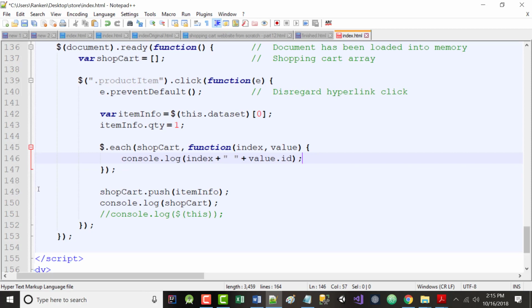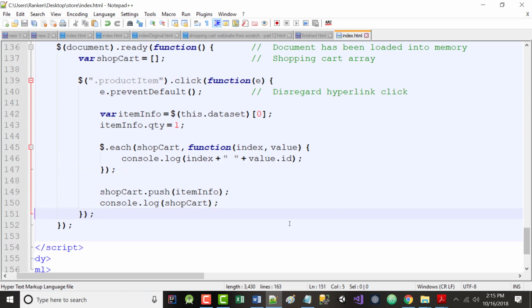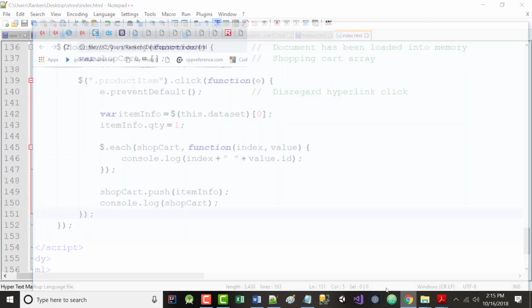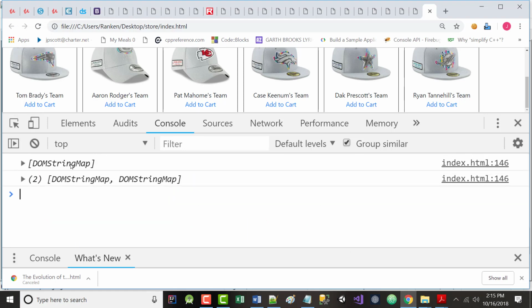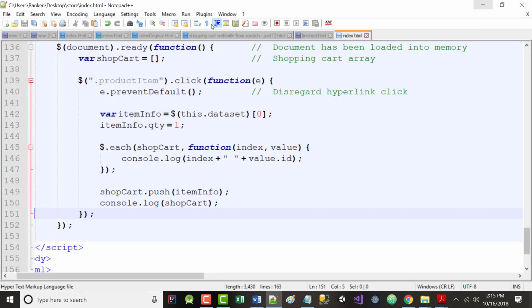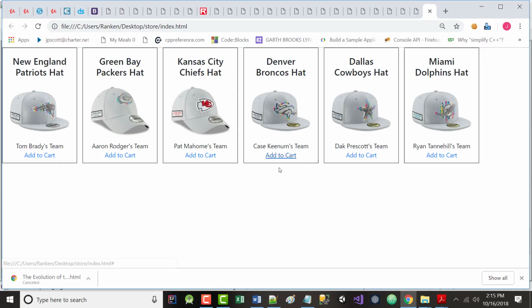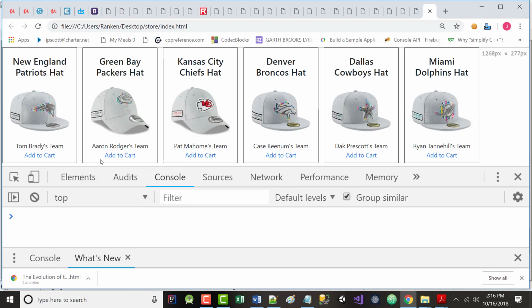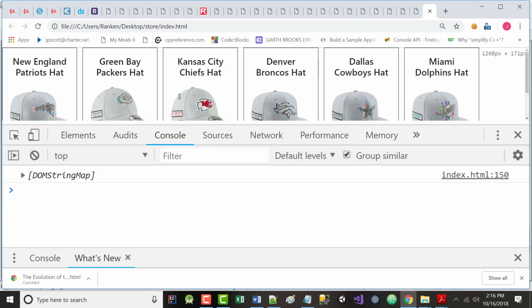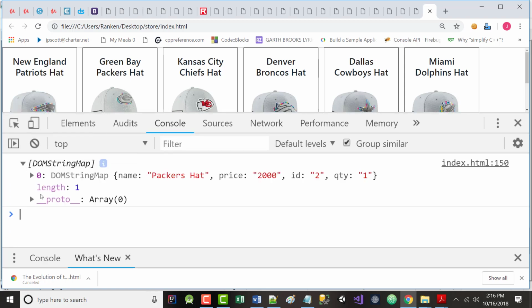I really don't need this line I commented out a long time ago that just did the console, so I'm going to get rid of that. Remember, when I just ran this, it looked like this. DOM string map, etc. Let's see if that's changed. So I've saved. Let's run it again. Again, I'm going to hit my F12 key, and in my console log, you see, it doesn't look any different. It actually is, but it's not much.